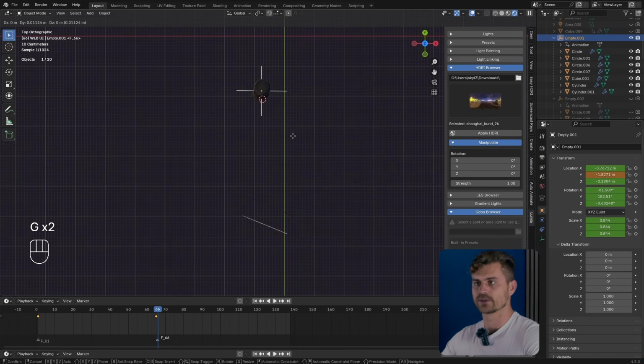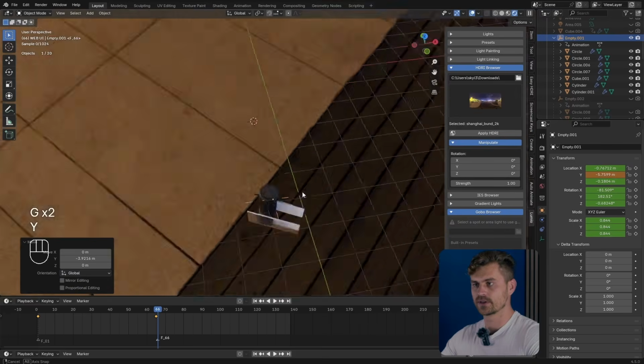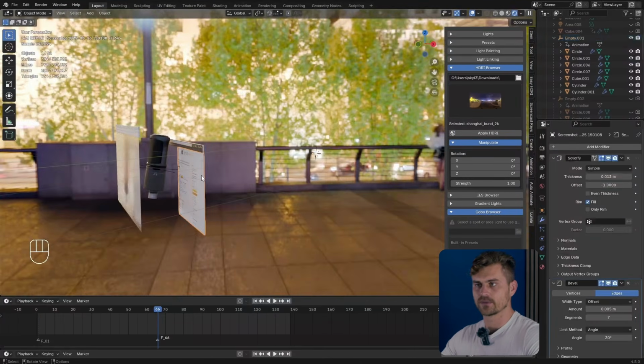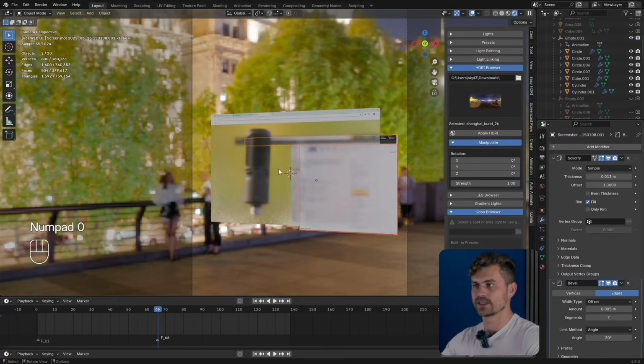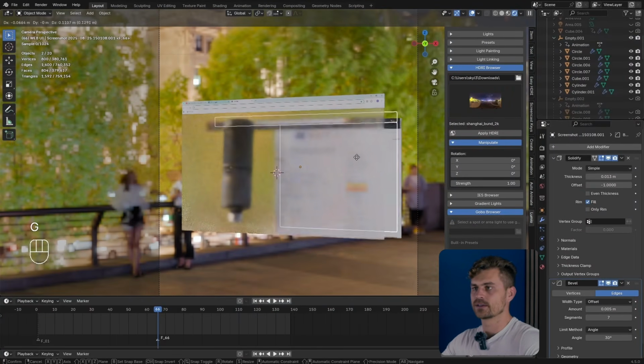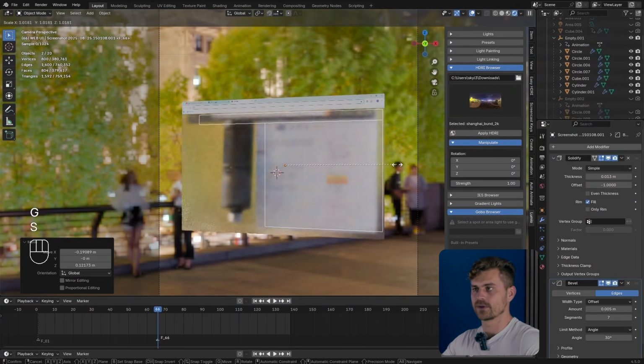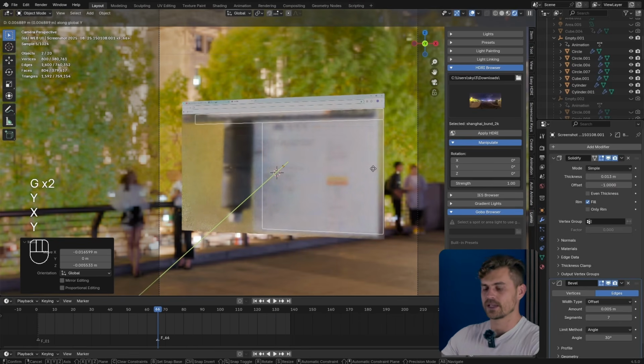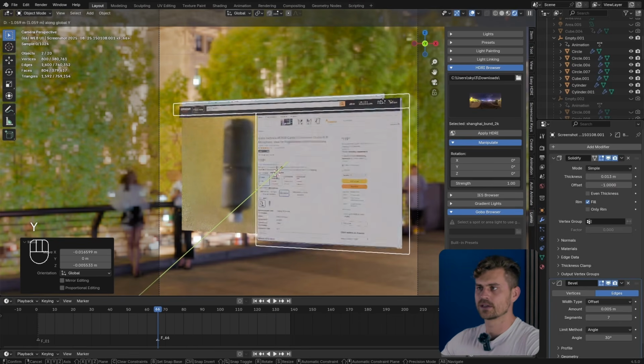And then I will also take the microphone and scale it down until it fits right over there. Cool. Now we might need to play around with where this is located. So let's place it right over here. We can maybe scale it up as well because it's a perspective trick. And maybe we can even have it come through the glass.